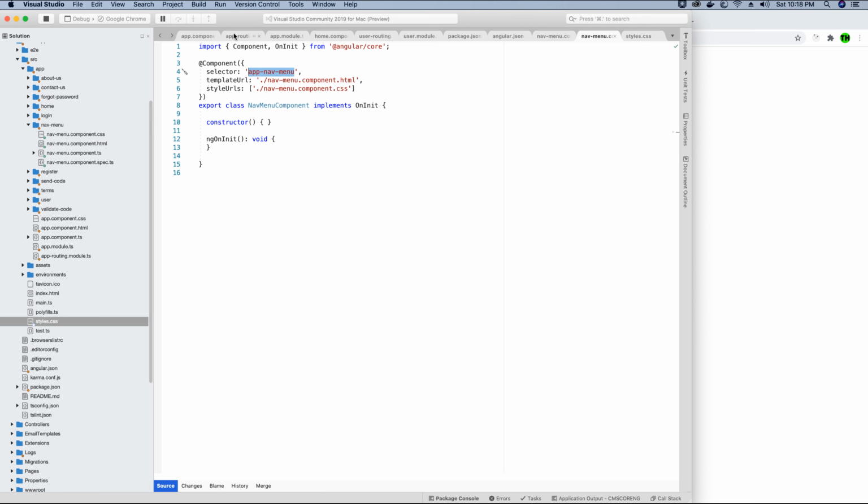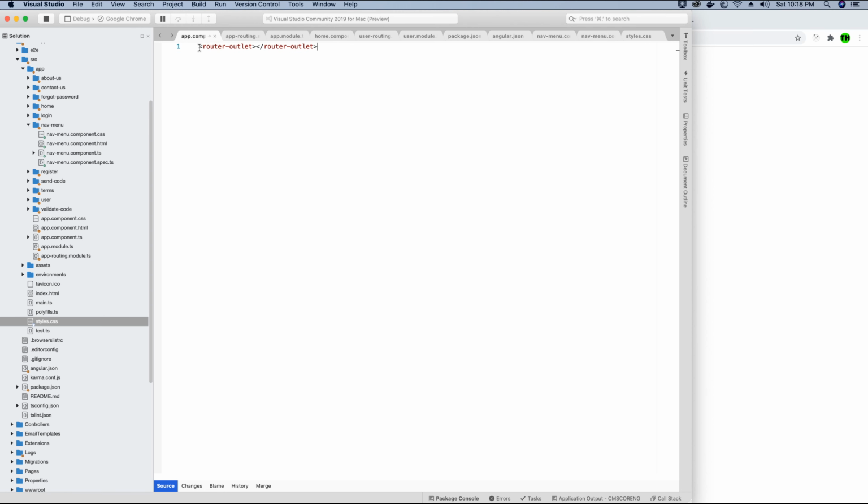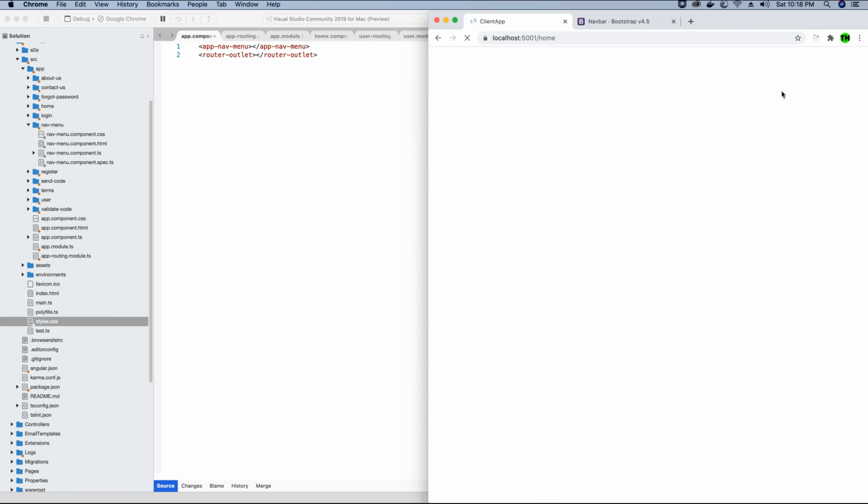We'll copy this selector, go to the app component.html file. Since we want to place the navbar on top of each routed component, I'm going to create a tag with this selector I just copied. So open and close end tag. I'll save this, and once I save this, I should see the navbar appearing on each component now.